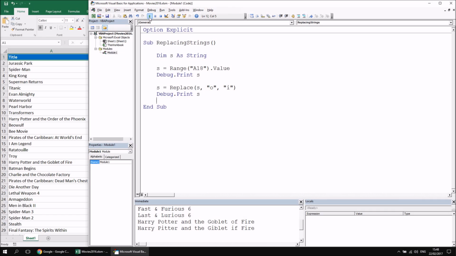If I run that subroutine at this point, I'll get Harry Potter and the Goblet of Fire changed to Harry Pitter and the Giblet if Fire, which sounds like a slightly more interesting movie to me. I don't know, I never watched it. I wasn't really into Harry Potter, sorry.